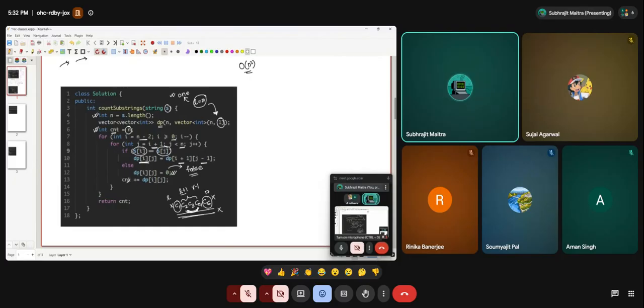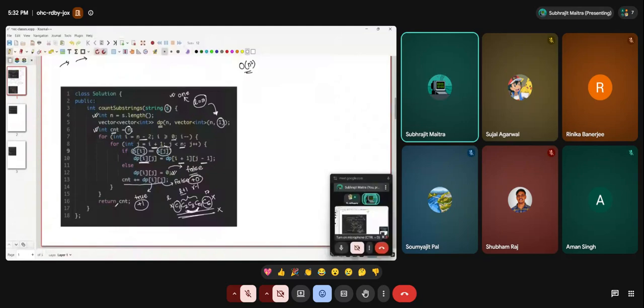And finally, we do count plus equals dp. Why? If this is true, then it will be a plus 1. If this is false, it will be a plus 0. That means nothing is added. So this one is enough. And then we return the count. This is how easy questions are for range-based DPs.